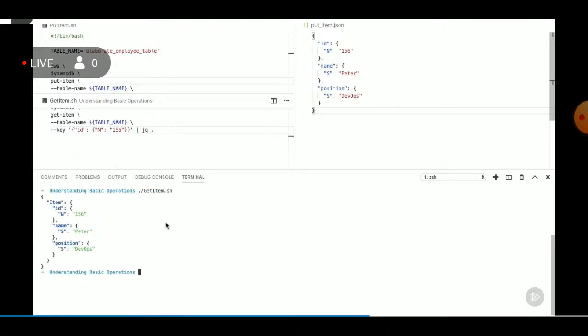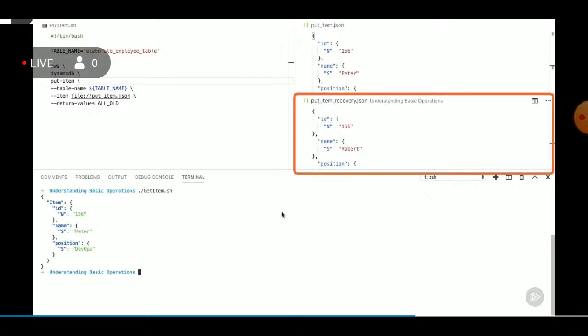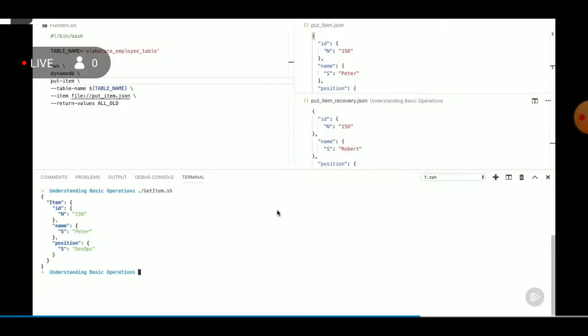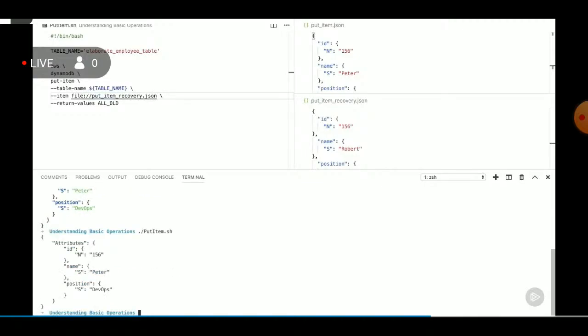What we can do is to again create the previous item with ID of 156 using our putItem script and assign ID number of 157 to our new employee Peter. Let's copy previous item from command output and paste it to our JSON file and run the query with return values again. Let's call this file putItem recovery. Also change the command to point at our new file instead of the old one. Let's execute it now. We should see a new employee record in the output, which means that we have overwritten new employee record with the old one.